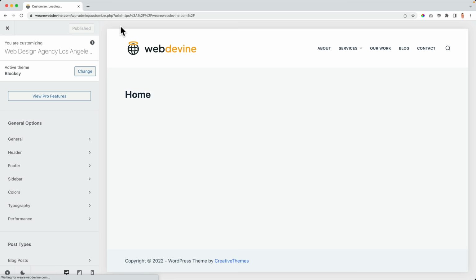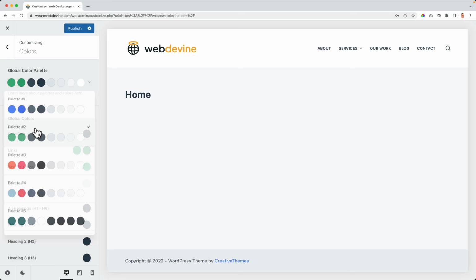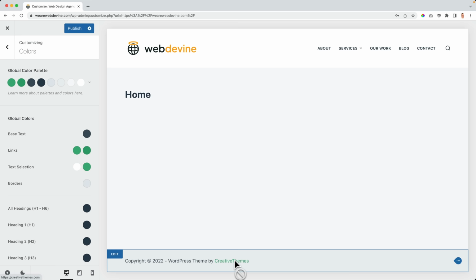And then we can go to colors. Look at this. There's a global color palette, and by default, Blocksy gives the main color palette these colors. But look at this. If I change this, you don't see a lot of change because there are not so many colors attached to those colors. But you see, this becomes green.